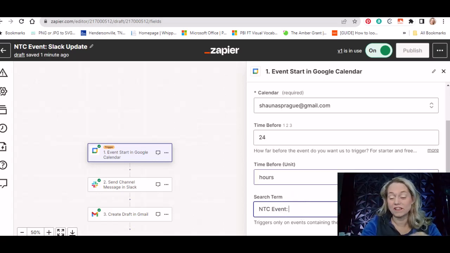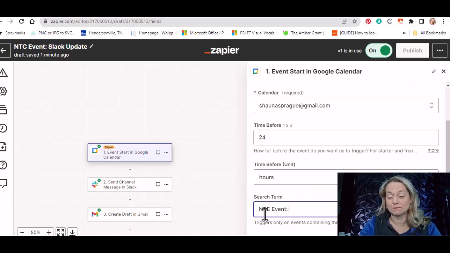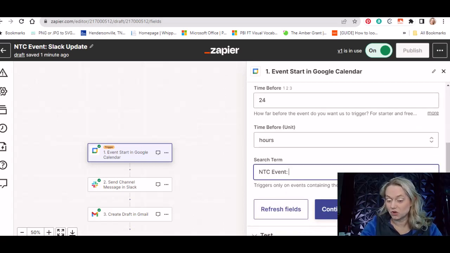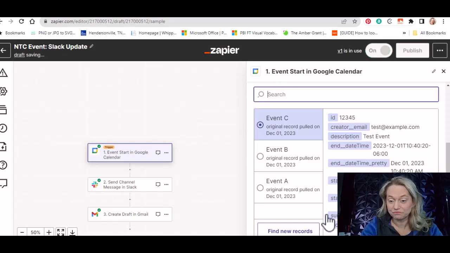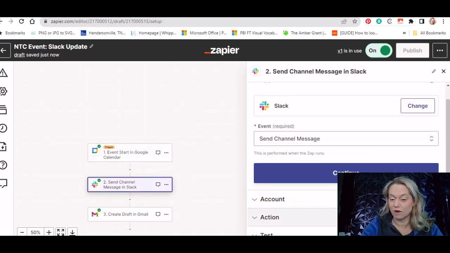But if I just have a regular old event, a personal event, somebody's birthday, it's not going to send this Slack message out. It's only looking for that specific phrase. So it says triggers only on events containing this search term, which is what I want. I'm going to click continue. It's going to give me a little trigger, and it's going to say, okay, perfect. I'm going to say continue with selected record.